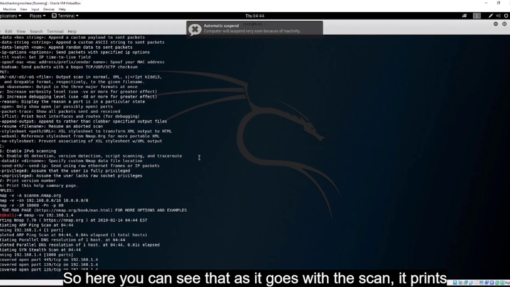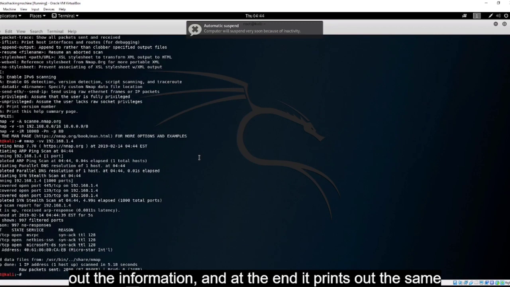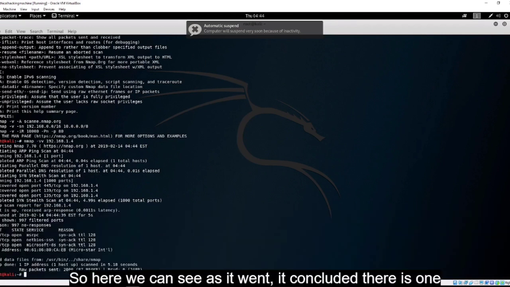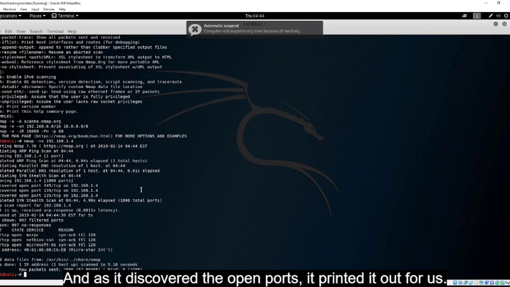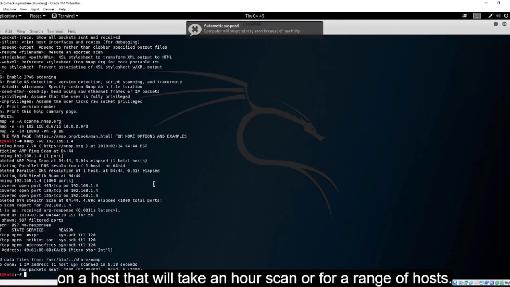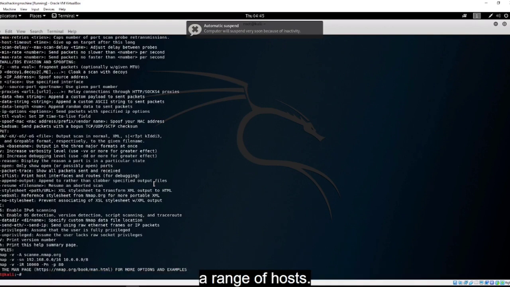Here you can see that as it goes with the scan, it prints out the information, and at the end it prints out the same thing that it printed out before. We can see that it concluded there is one host that is up, and as it discovered the open ports, it printed them out for us. Now, this can be useful if you want to find out open ports on a host that will take an hour to scan, or for a range of hosts. So let me show you how you can scan a range of hosts.